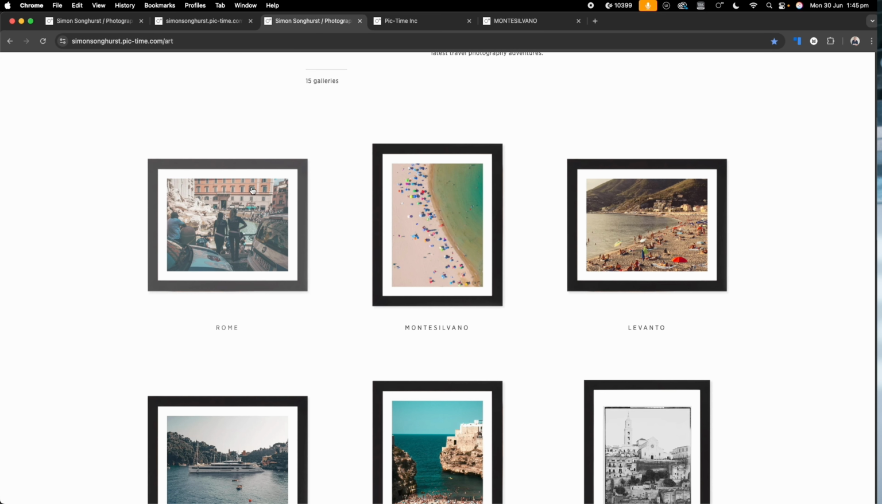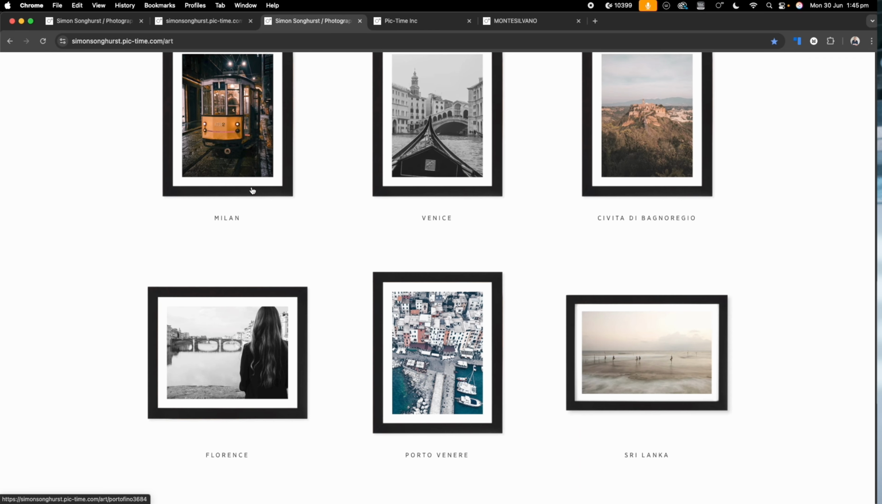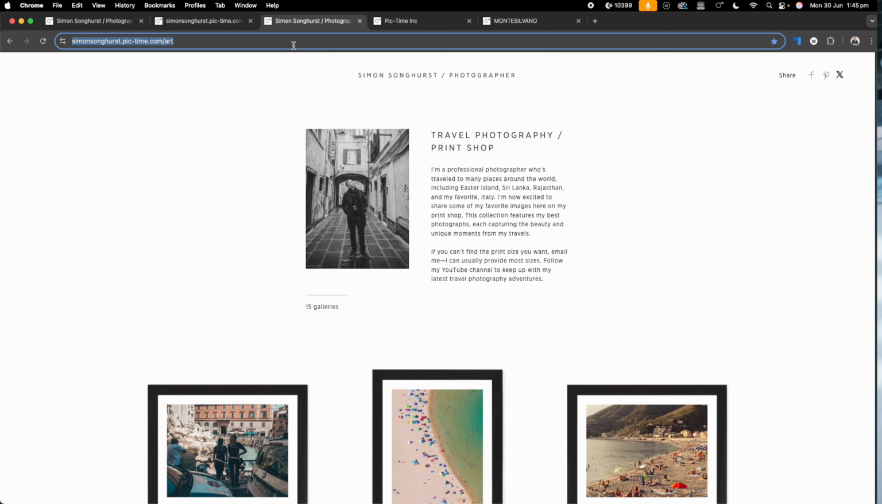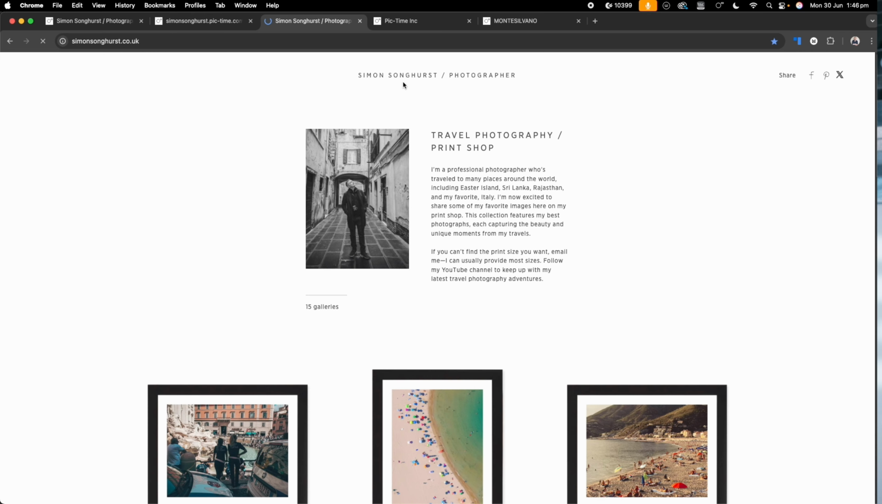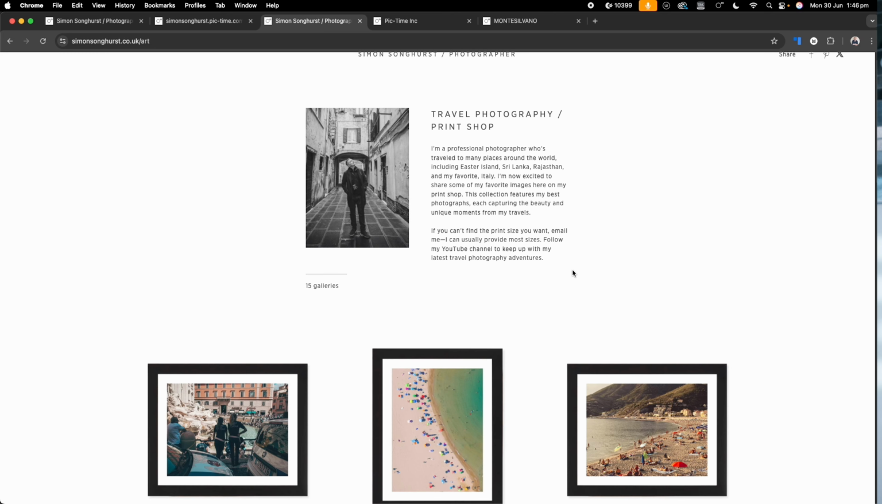So let's jump into the back end of Pic-Time. And yep, on my Pic-Time print shop that I've already gone ahead and set up, incidentally, you can actually use your own domain name. So I have put in my co.uk domain name, and that links directly to my print shop. So this is the home page.